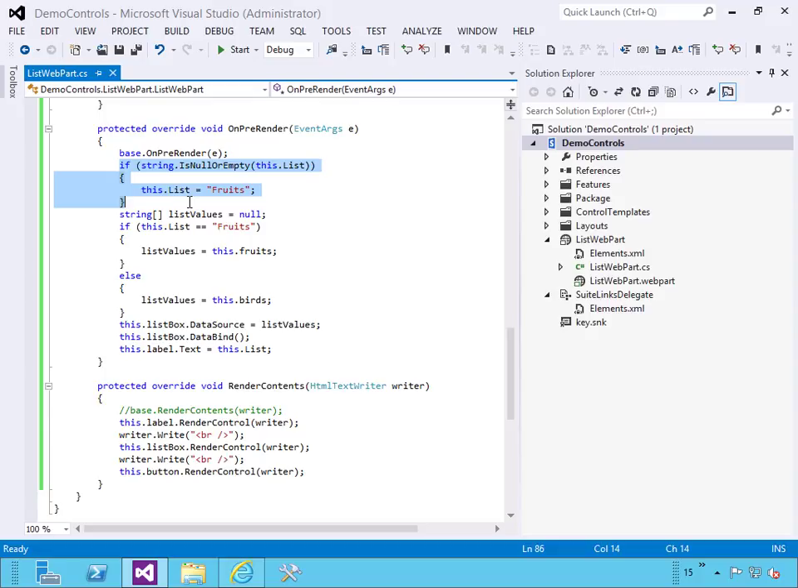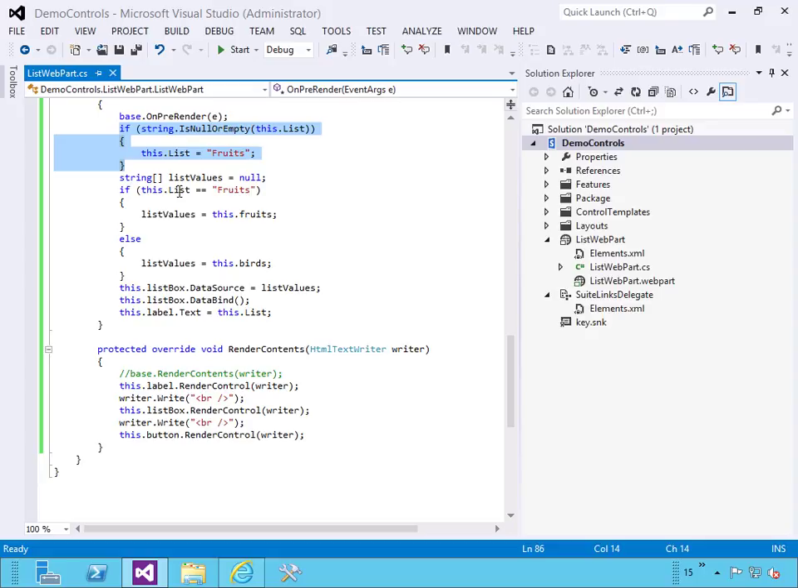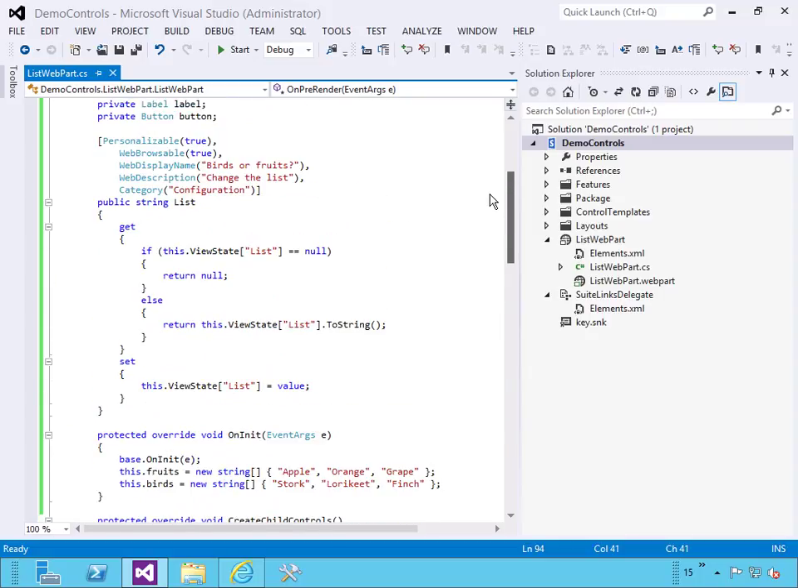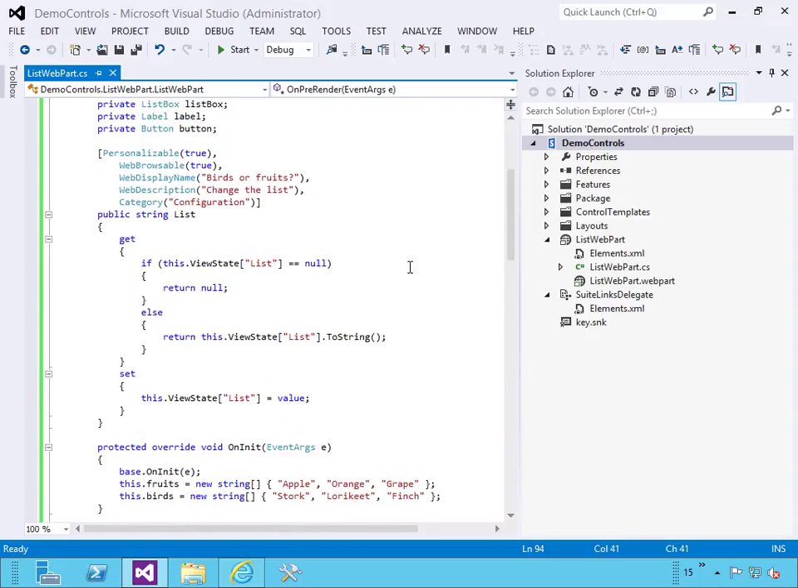So if the list property has never been set, nobody went into the web editor and set a property, then it would be null or blank. Then we give it a value. Otherwise, if the list was set to fruits, then we make sure that we're using the fruits array. Otherwise, we're going to use the birds array, and then we just data bind. And now we're able to persist the value even across a postback because we're using the view state.